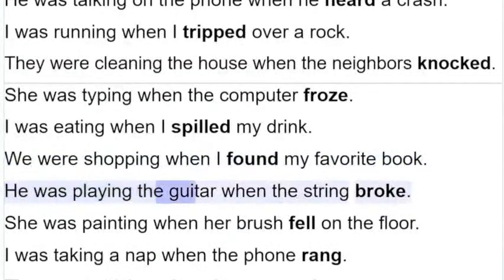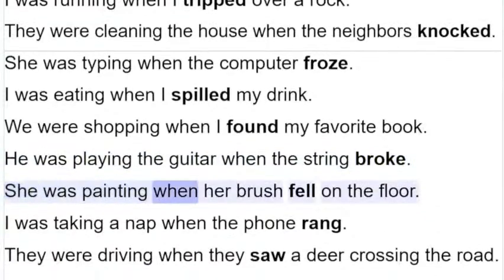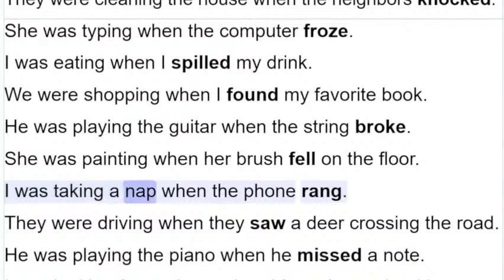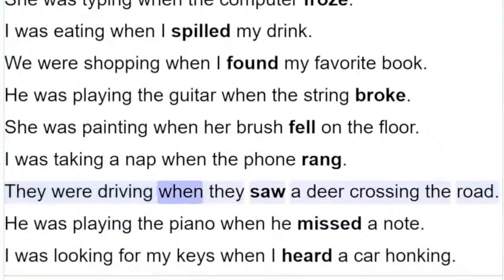He was playing the guitar when the string broke. She was painting when her brush fell on the floor. I was taking a nap when the phone rang. They were driving when they saw a deer crossing the road.